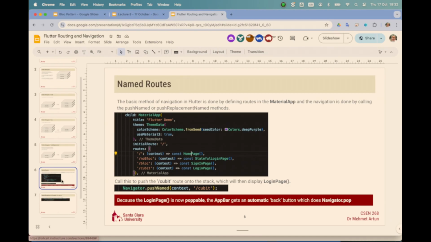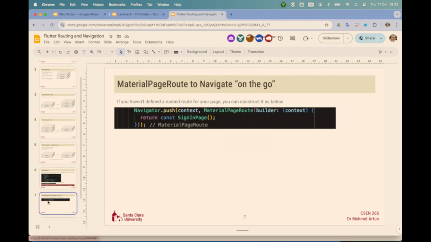But it's also possible to paint on the screen any widget without having defined it previously. The way to do that is you go navigator.push context, and this time, instead of push named, we're just using push, and we're giving a material page route, and it builds a widget. That's the syntax to give it if you don't have it predefined. All right?